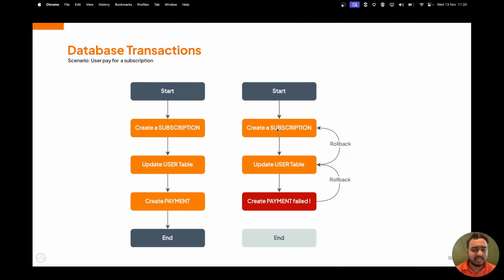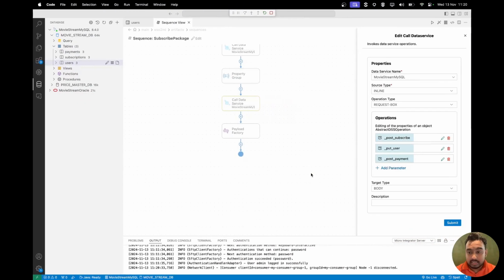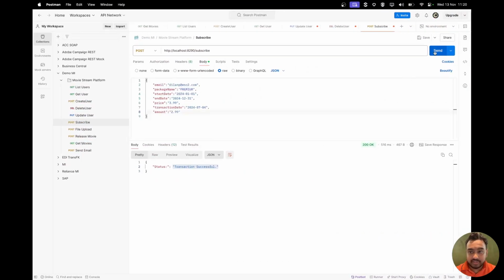So it will create the subscription, no problem, it will allow it. Then the update users table, no errors, it will go. Then when we create the payment, since the amount is less than 399, it will fail due to a check constraint violation. So what should happen is, since this is a transaction, it should be rolled back. So there will be no subscription created and no updated user table. So let me run that again.